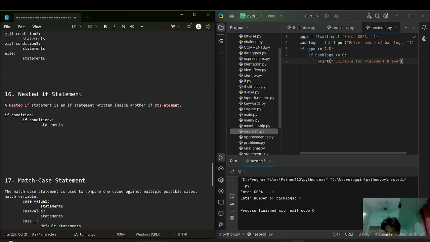Now here, Python takes the value inside the match statement. Then Python compares it with every case one by one. As soon as a matching case is found, Python executes that block and stops checking further cases. If no case matches, Python executes the default case, represented by an underscore. So now let's see a small program on this so that you can understand very easily.